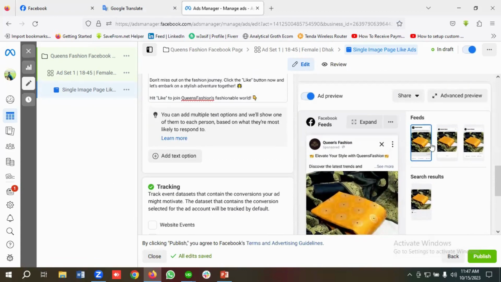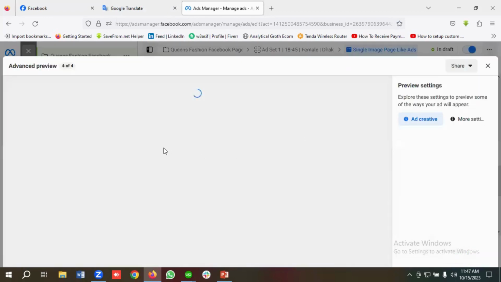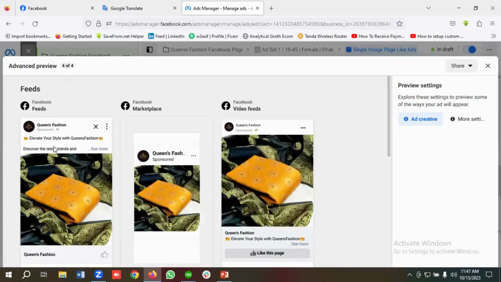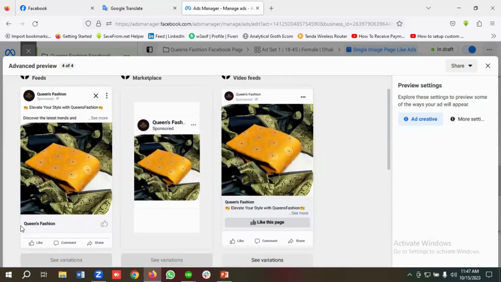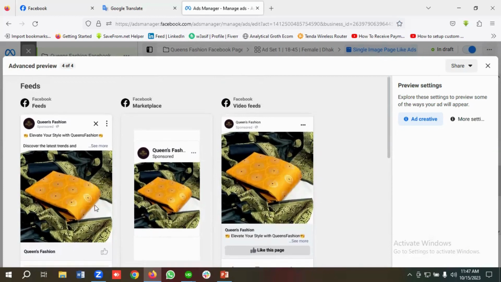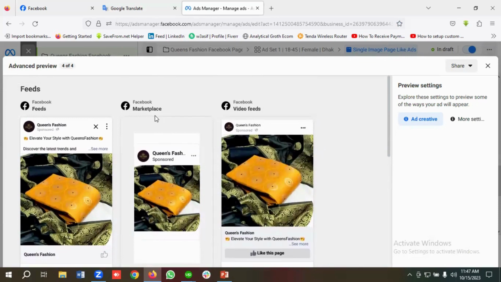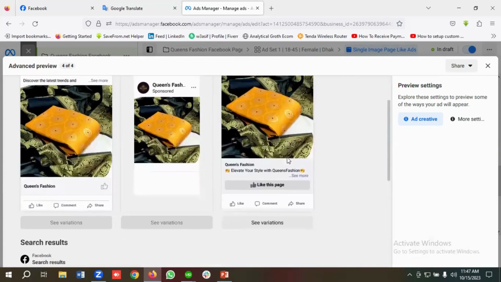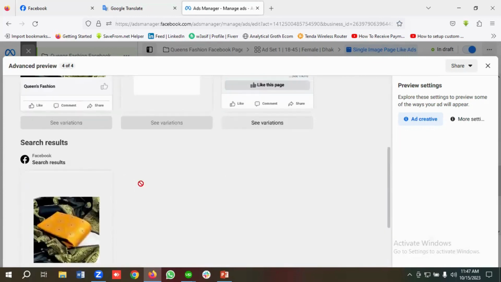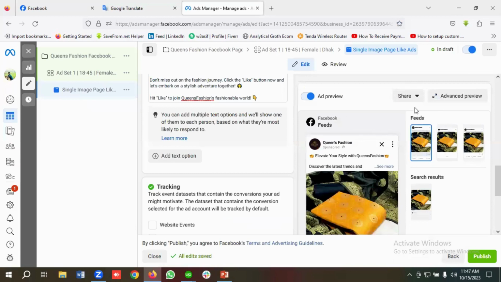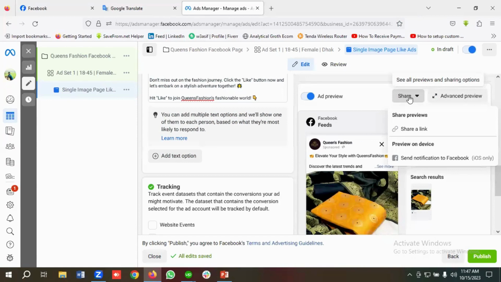Perfect. Then if I click on advanced preview section, then you will see the preview of your ads. So this would be for Facebook feeds. You can see, this is basically a page like campaign. So my page name is showing over here, and this is the like emoji. Okay. So this is how our ads will be shown on Facebook Marketplace, Facebook feeds, search results.